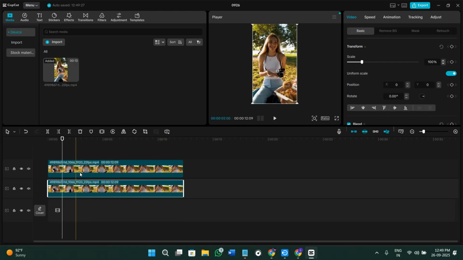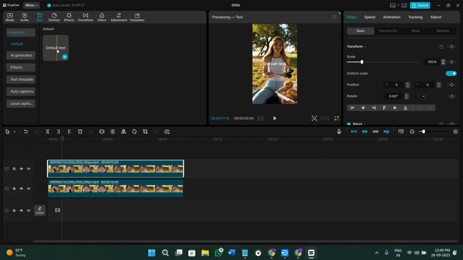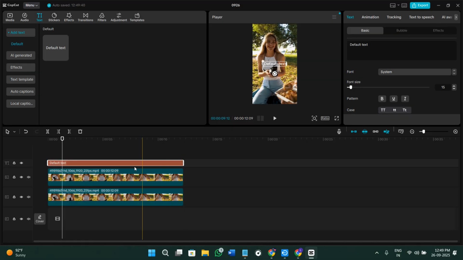like this. After that, you need to click on the top layer, then you need to click on the option of text, then select the default text, add the text on top of the first layer, then you just have to double click on it and add the text that you want here. So let's say I gave it this particular text, then you can use the font size in order to make it big, something like this.